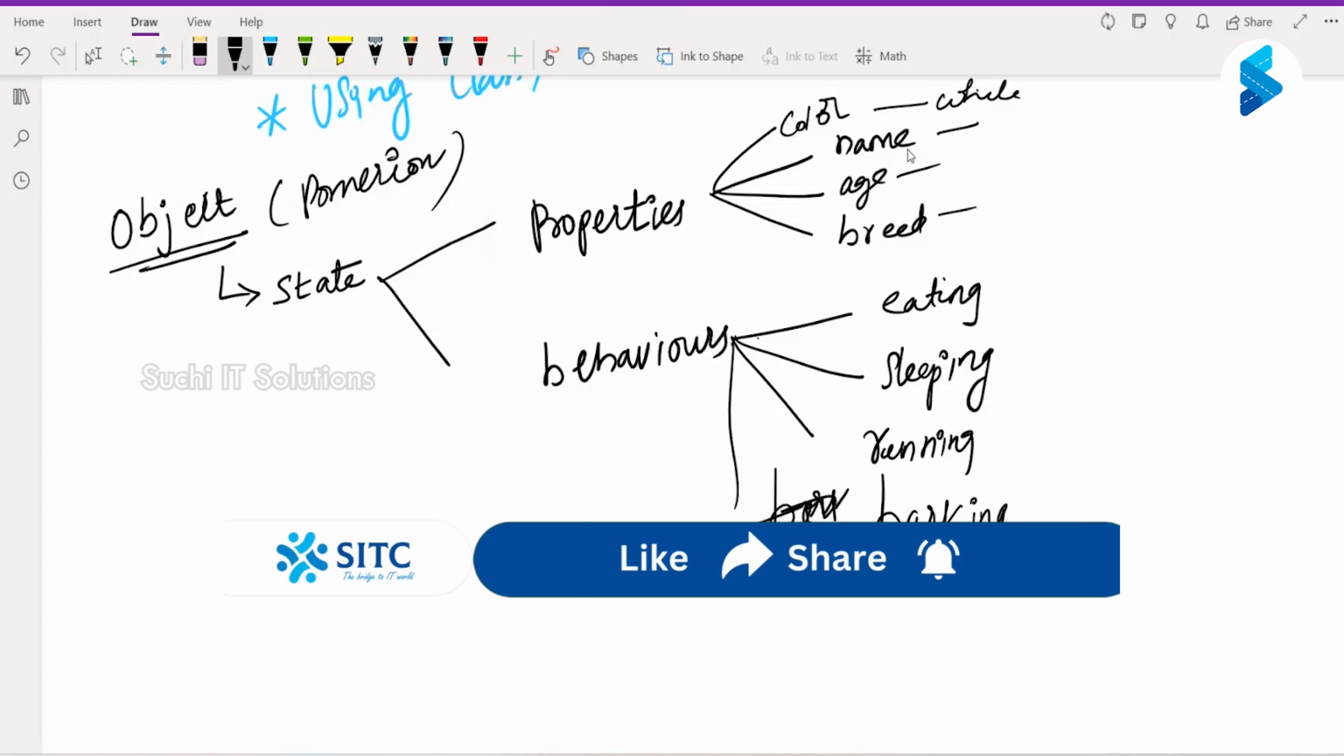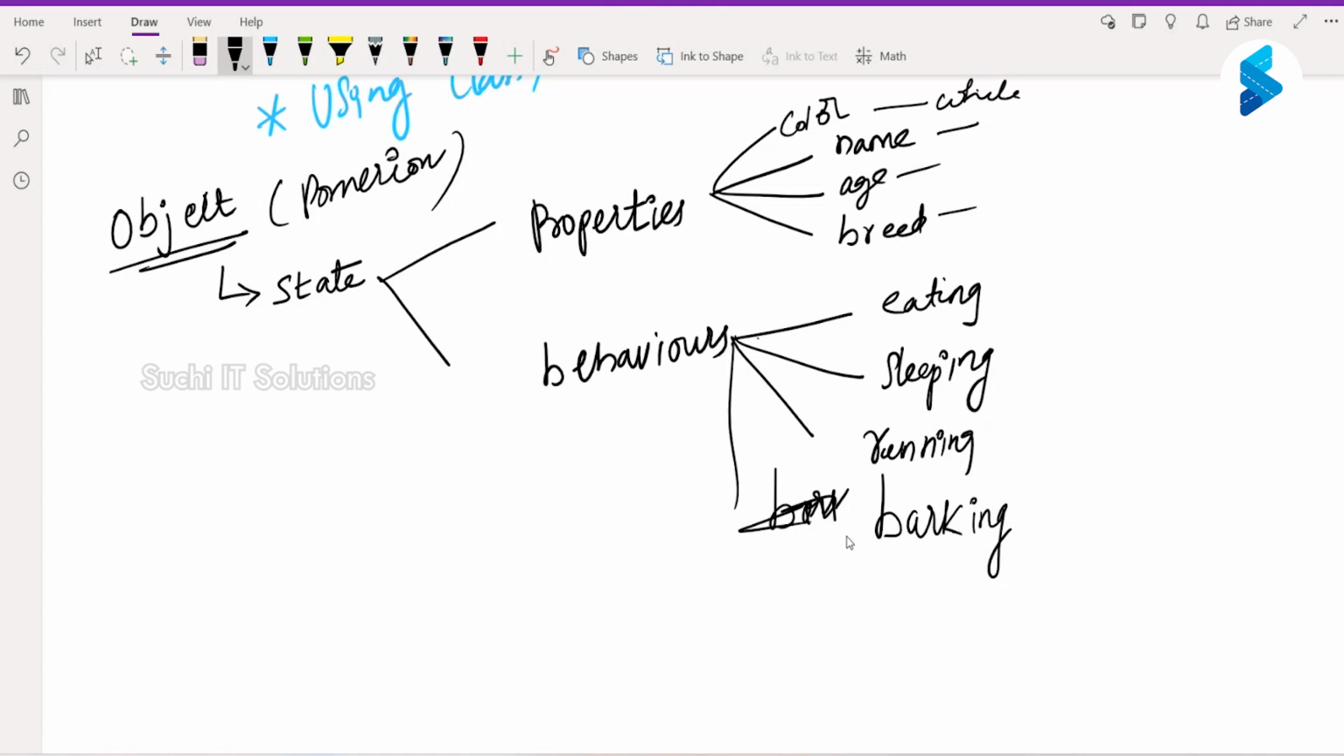A few Pomeranians may be extremely active when eating. A few Pomeranians will be lazy. The way they sleep is different. The way they run might be different. The way they bark might be different. It can be the same and it can also be different. So because of this, what is an object? If I have to write a statement for an object, how can I write an object?